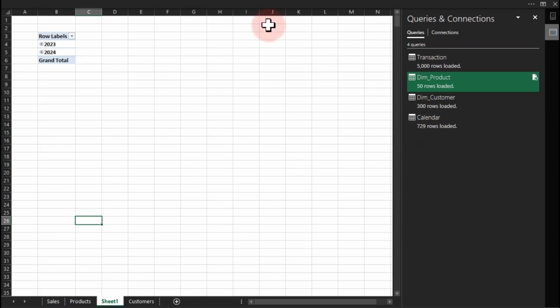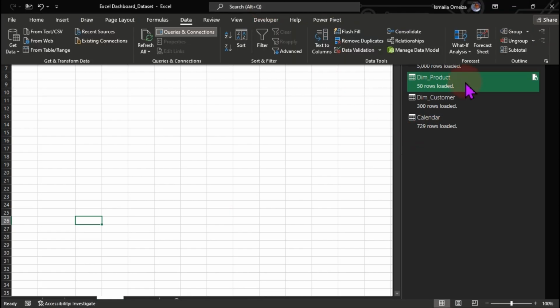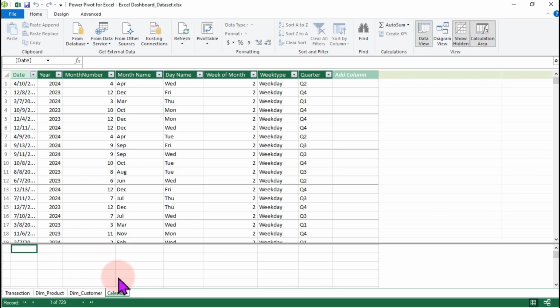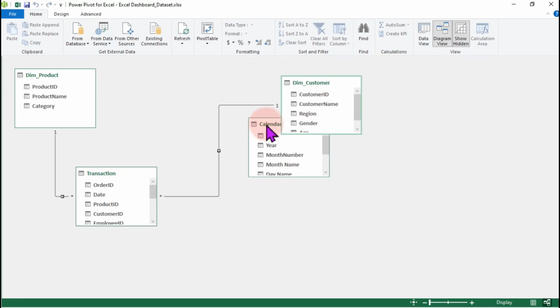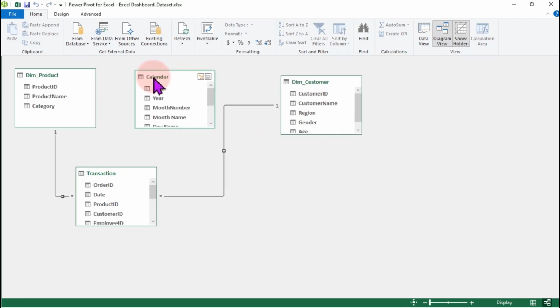Okay, so let us go and verify if we have it right here. Click on Manage Data Model. So right now we have the calendar here. With our calendar here right now, if we go to diagram, we have to connect it. So how do we do that? You can actually push this one over here and have this one in the middle of it, right? Then date to date.